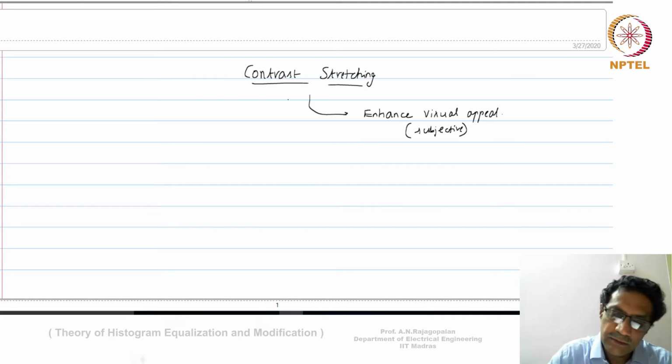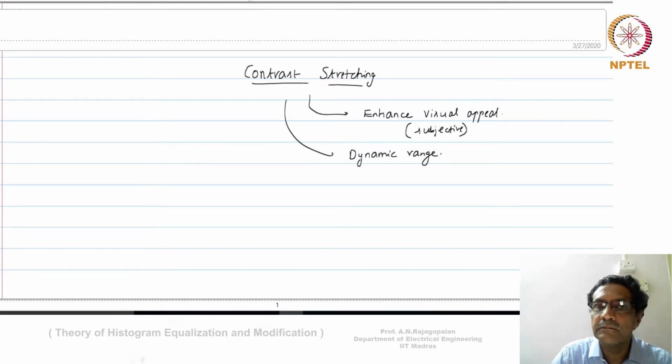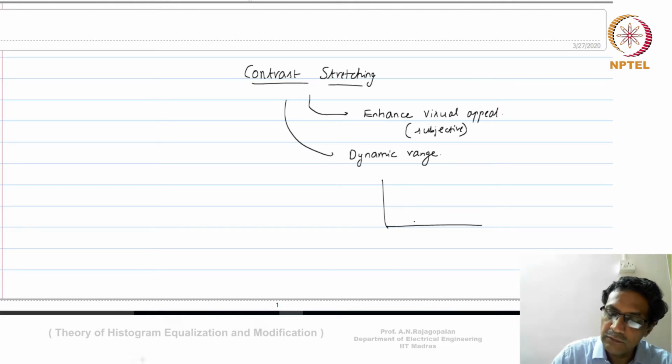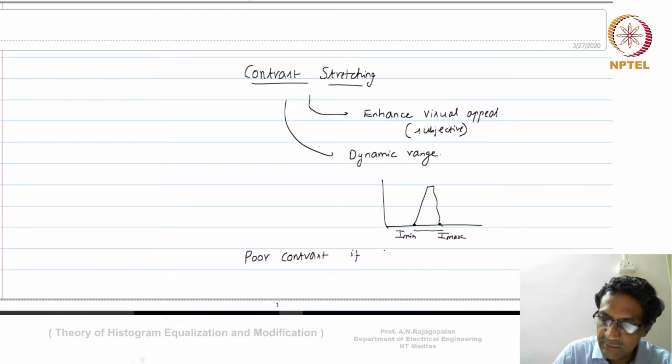Now, there is a difference between contrast and dynamic range. These two are not the same. There is a difference between the two, and this can be explained by examining the histogram of an image. If you compute the histogram of an image, and suppose it turns out that it is very narrow, let us say you have a max intensity I max and a min intensity I min. You will conclude that you have a poor contrast if I max minus I min is small.